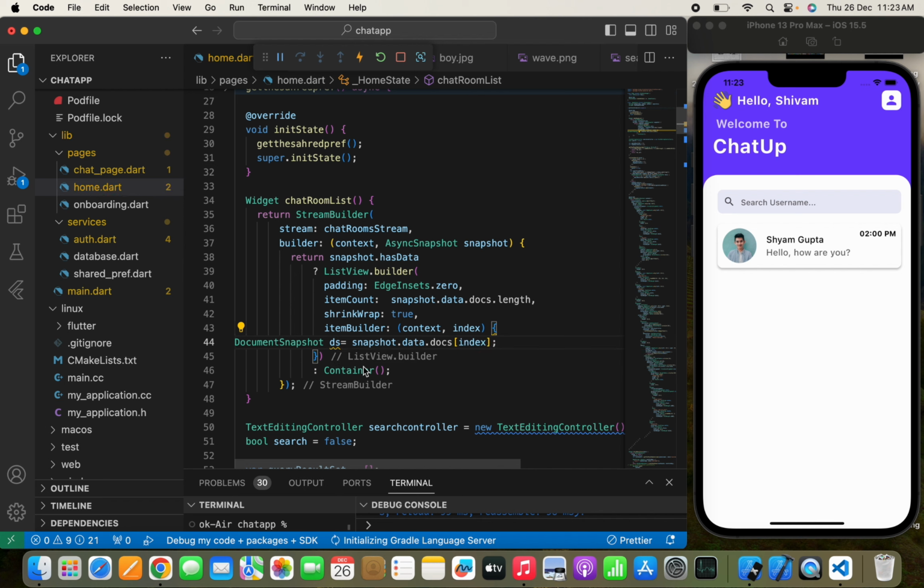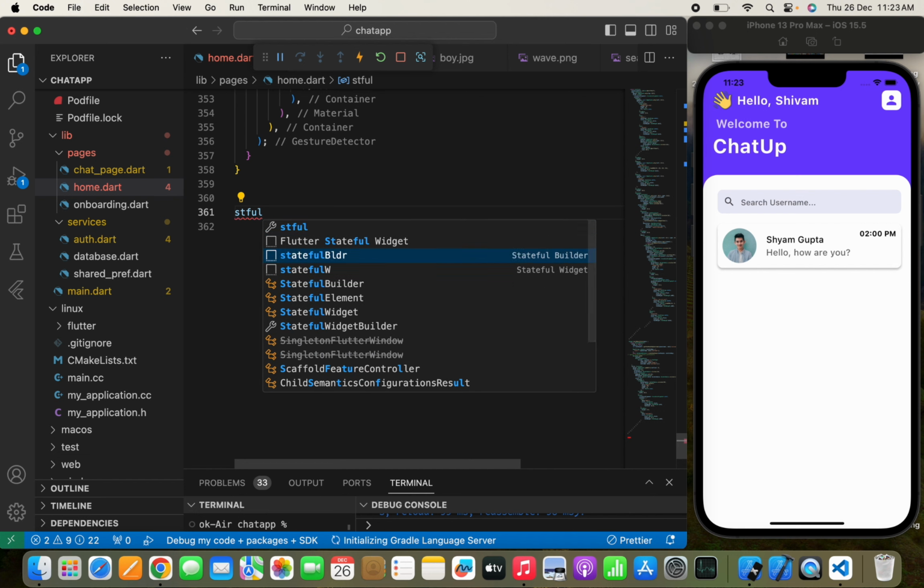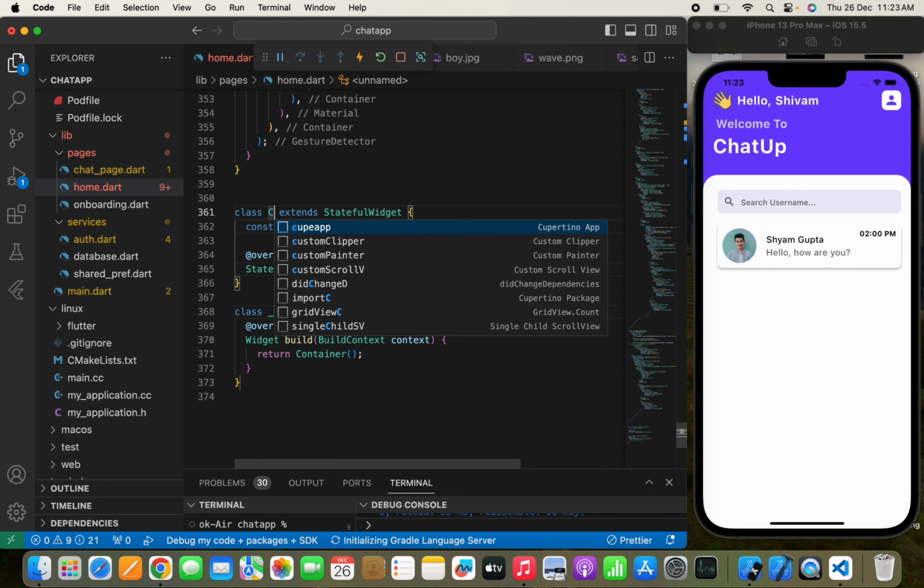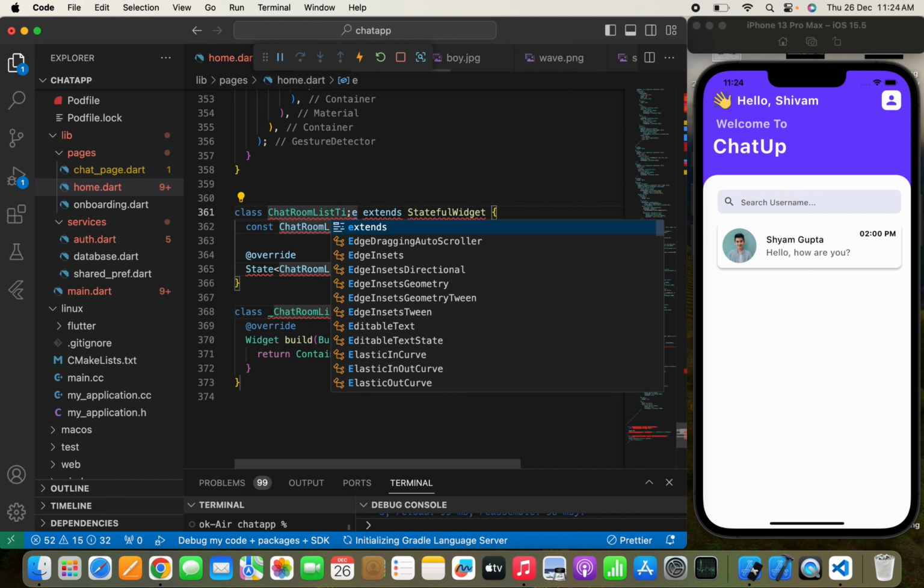Now here we need to create one more thing, which is a chat room tile. Now the chat room tile, here you can see the container. Now the container we are going to simply pass in a chat room tile, you can say chat room list tile. So here once again we are going to create one more stateful widget, which will be a chat room list tile.